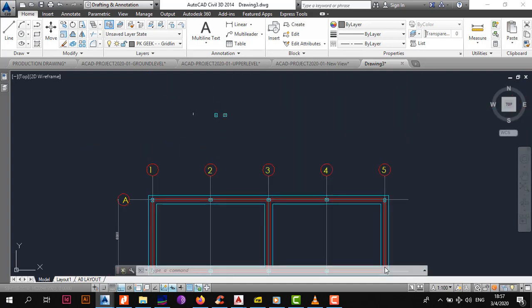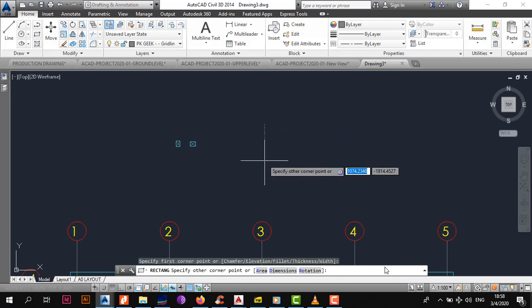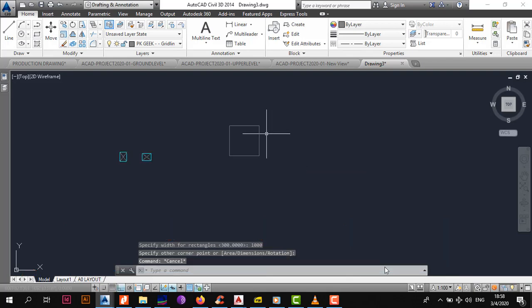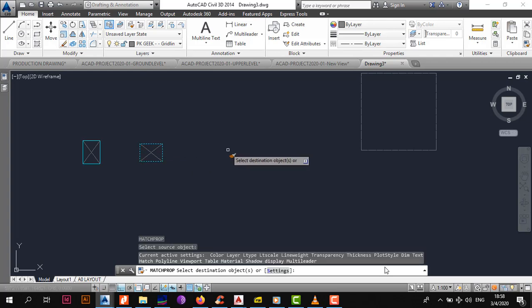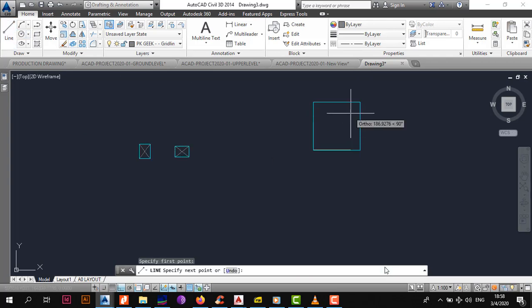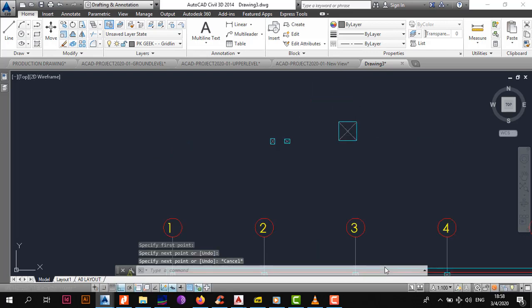At the same time, we need to provide the bases for these columns. I'm just going to propose 1 meter by 1 meter bases right now. So enter D for dimensions, 1000 by 1000 millimeters. Make sure it's cyan for now, and then create your snapping points, and you're good to go.